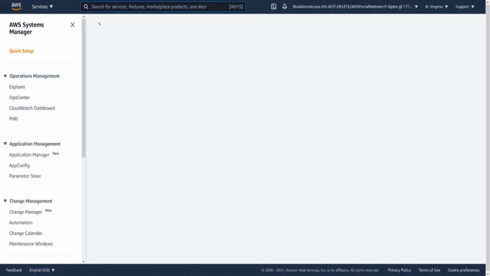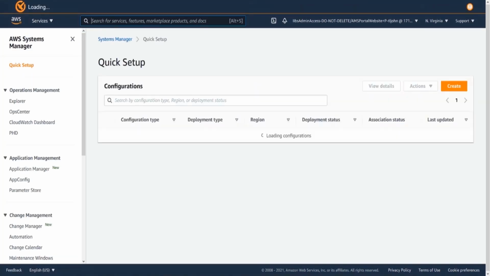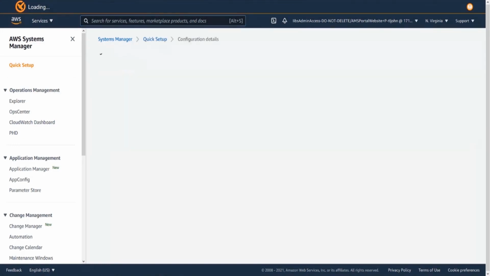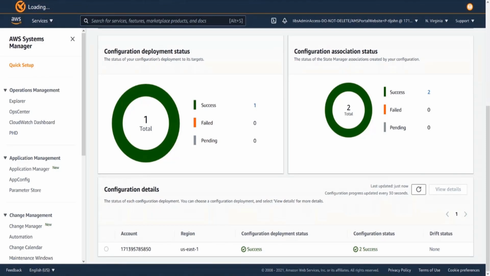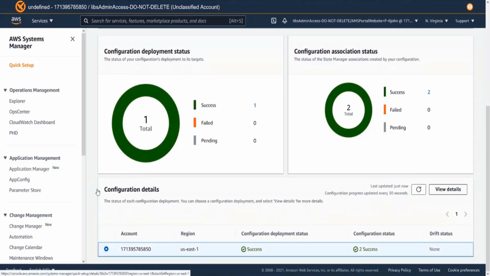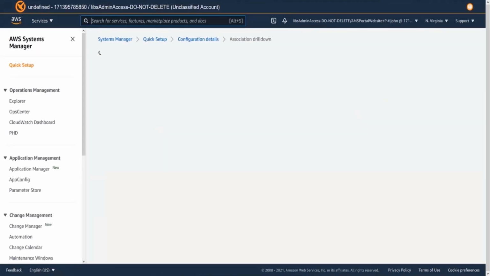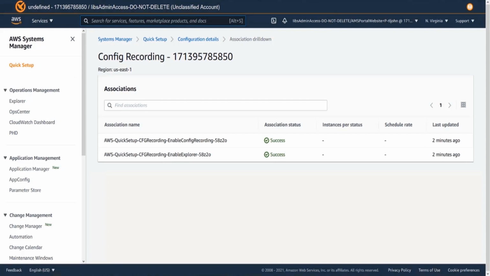I'm going to select Quick Setup. We're going to see our configuration is going to load right here. So we see succeeded. I'm going to select the radio and view details there. And as you see, we have a success. We have two configurations that are associated, which are the accounts that we had. If we go here to the radio for our account and do view details, we can see that they're there and that they've been enabled, both of them.